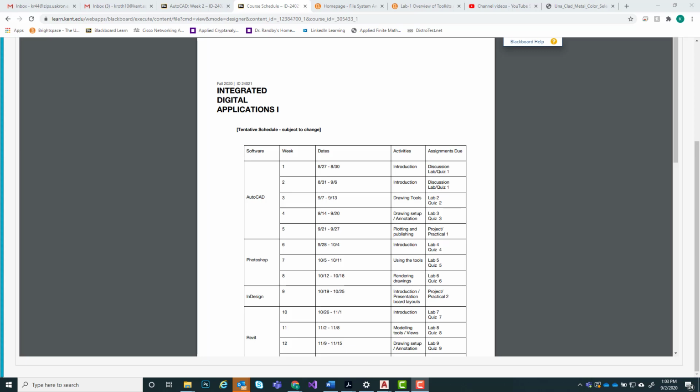All right. So we're going to start working on that together, and then I'm going to have you guys complete it and just stay caught up and on task so that by the time we get to the last week in our AutoCAD unit, you will be ready to complete that practical assignment and submit it for your grade.